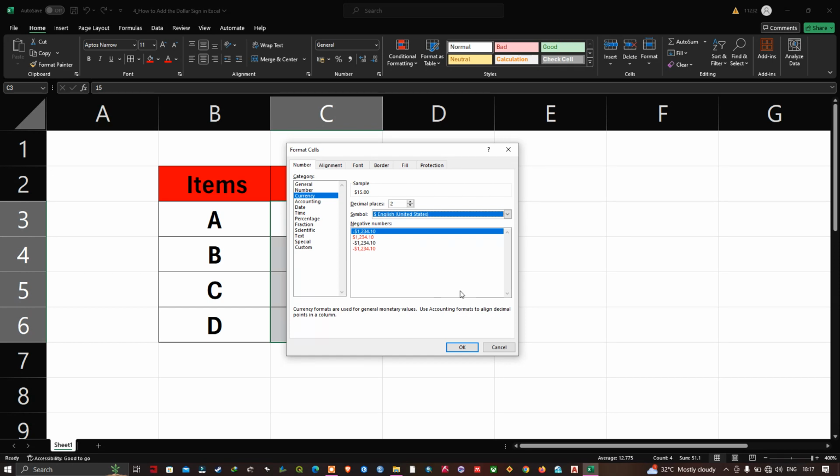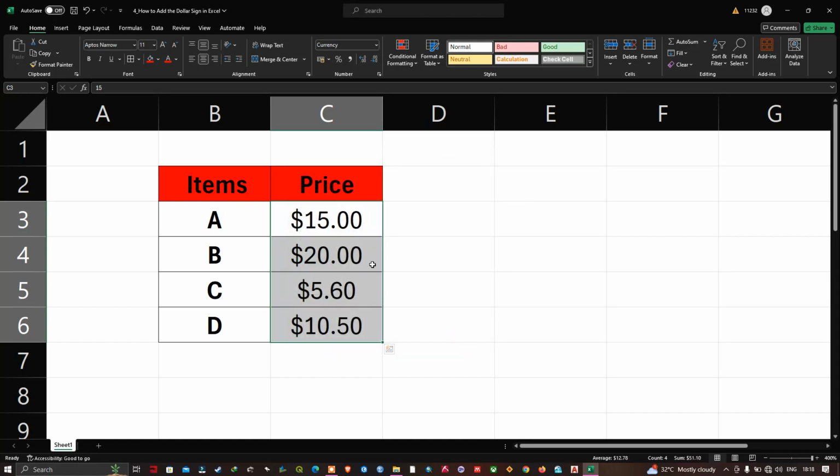Up here in the Sample field we can see the preview of the numbers as they will appear with the current settings and the currency symbol. Once everything has been set, press OK and that's it. Let me click OK. The dollar sign shows with all the numbers, which are displayed with 2 decimal places, just as we wanted.